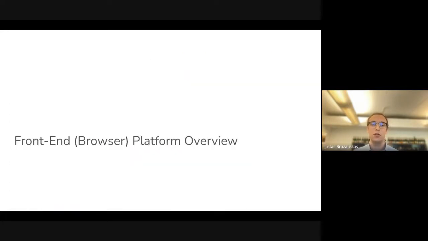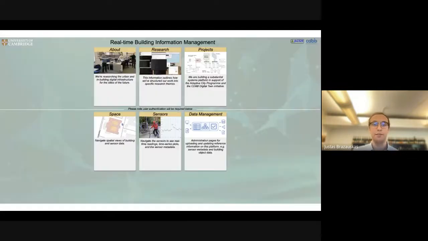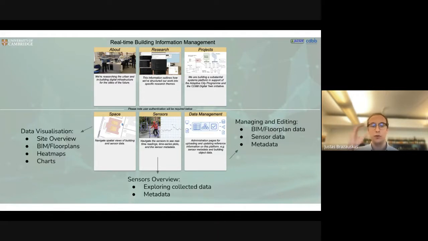Now, since this is a talk on a demo side of the platform, I'll be mostly showing you the browser interface of how the users actually interact with the platform itself. So here you can see this is our landing page. We have a bunch of cards, and for the purpose of this talk, we'll be mostly focusing on the space part of the platform. That is the data visualization section, where we're going to go through the site overview, BIM floor plan, heat maps, and chart templates that we've created for the platform.